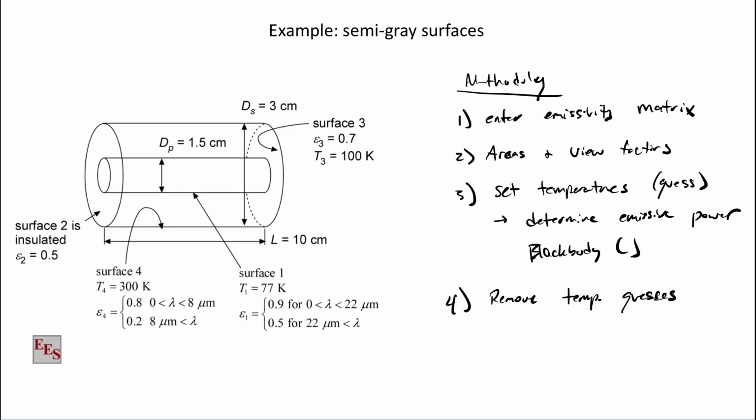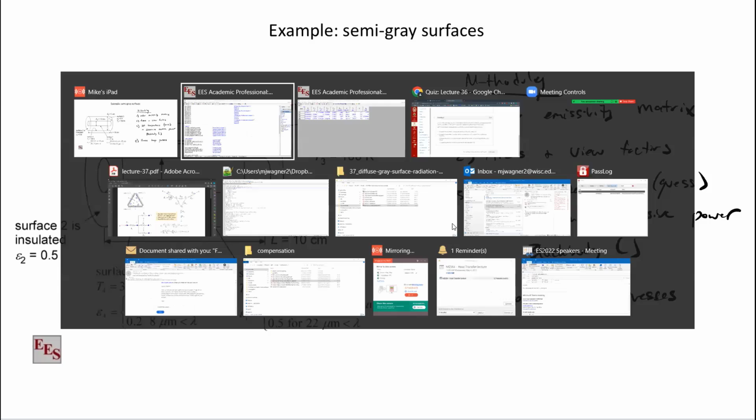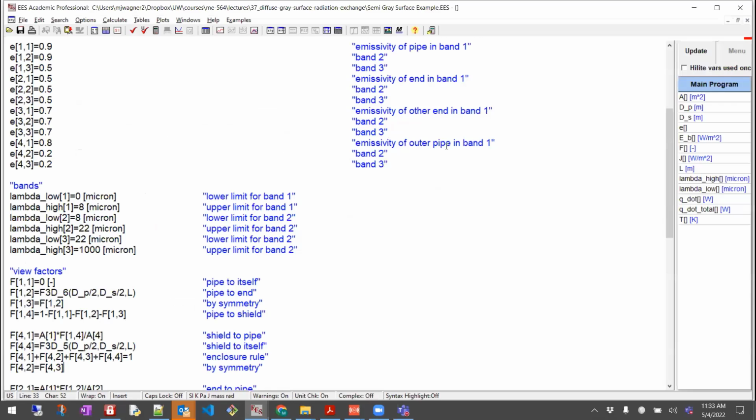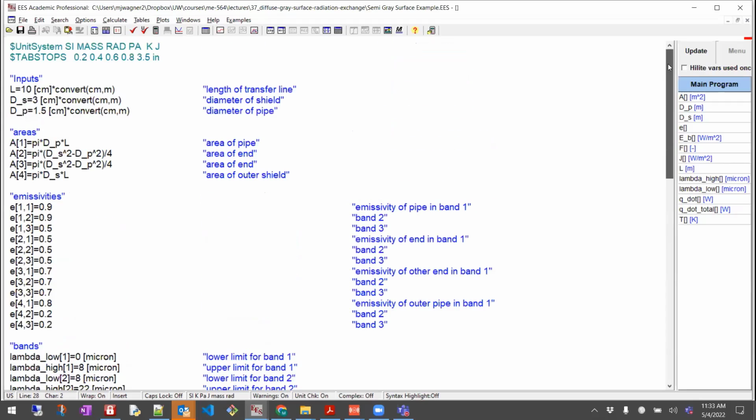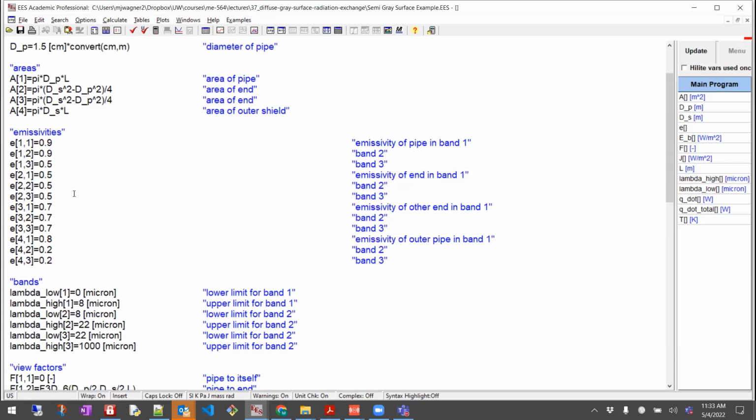Okay, so that's the idea. Let's go through the example. Okay. So again, same setup. Parameters, areas. You'll see immediately, though, there's this difference here. So now instead of E1, 2, 3, and 4, we have emissivity of surface 1 in band 1. Right? This is going to be from 0 to 8. This is going to be 0.9.